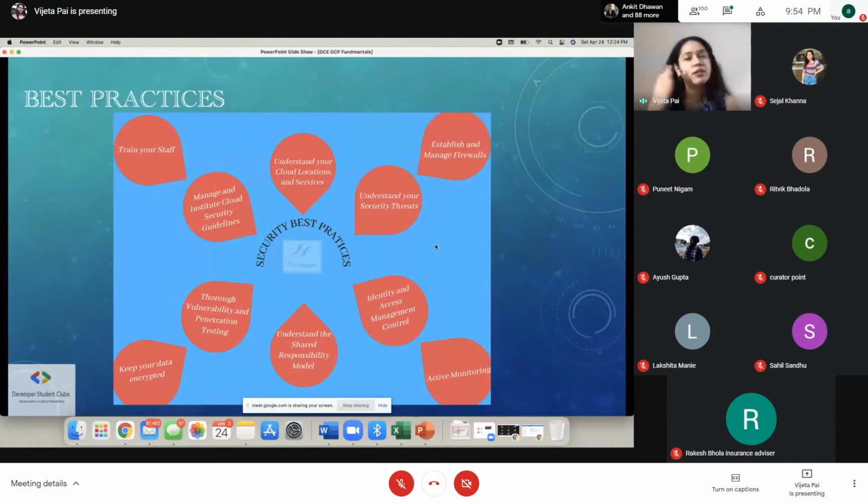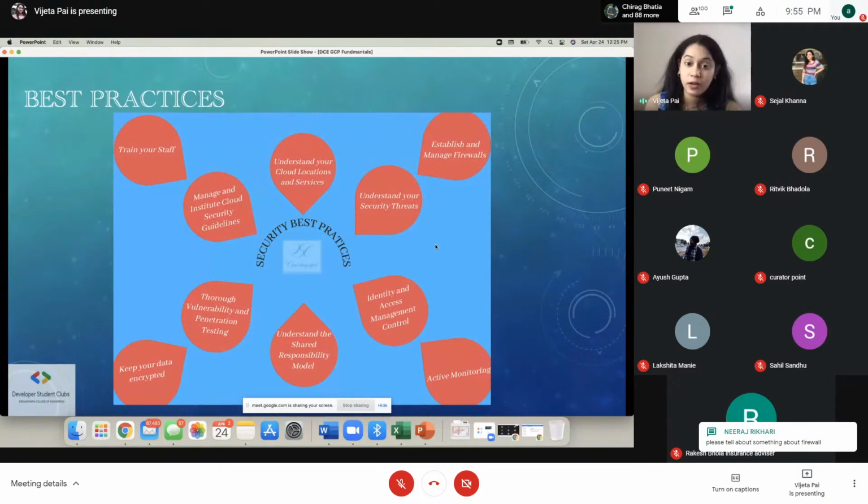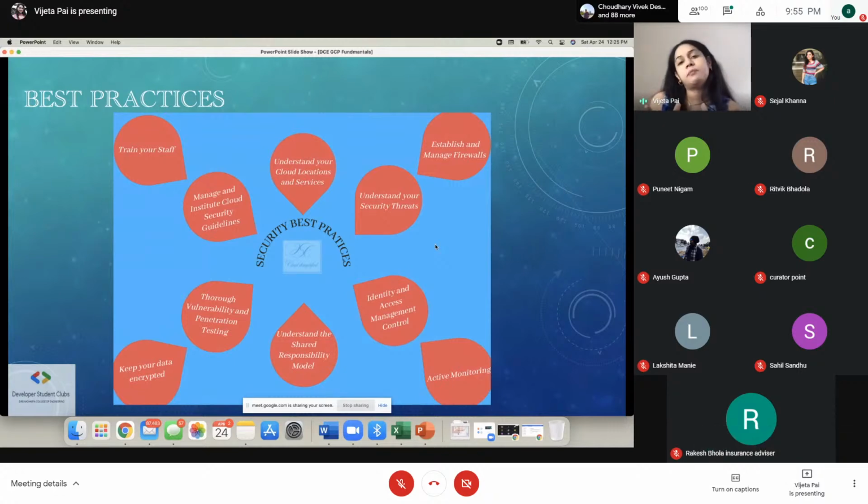Next, we have active monitoring. Keep monitoring your applications to make sure that there is no malicious activity or that hackers are not lurking around. It is like the CCTV camera in front of an office. So that is what active monitoring is about. Understand your cloud locations and services. You need to know what kind of service you have, whether it's infrastructure as a service, software as a service, or platform as a service, and think about your security model accordingly. So understand the shared security model and thorough vulnerability and penetration testing.